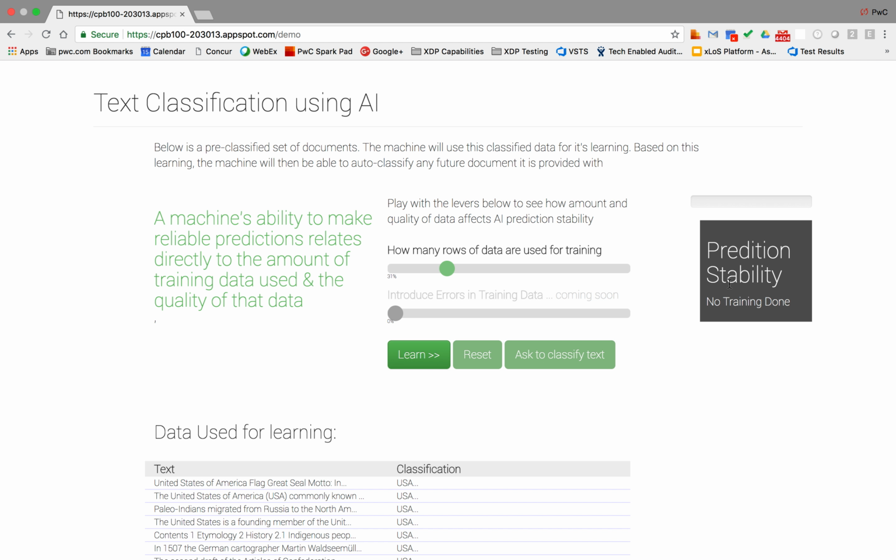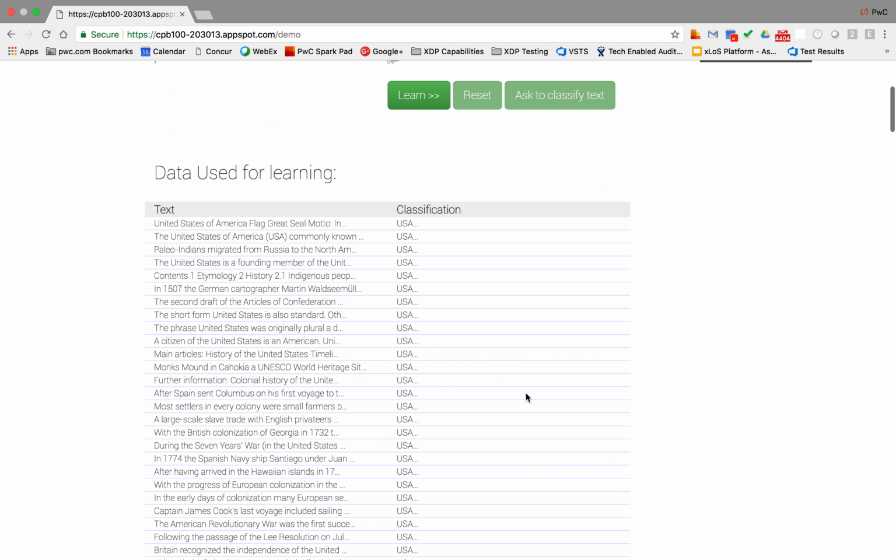Now, once you've done this, we're going to very soon enable the introduction of errors into the training data. So you'll also see how that plays with the stability. And once you have that good understanding, we are going to go to the exciting section, which will probably happen during the next video, and we'll update this app as well soon, where you can start to ask it to classify text. And then, of course, step 3, which we'll get to probably in a week or two, is where we will allow you to actually upload your own data.